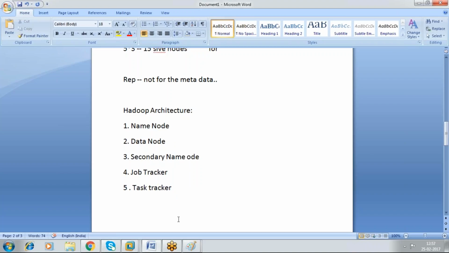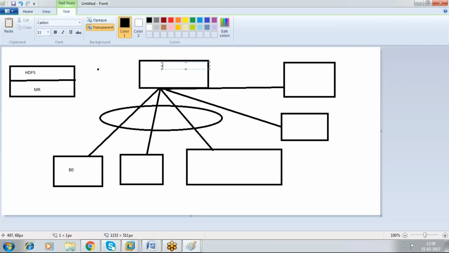Name node. The name node always resides on the master node. So our cluster has only one name node, which takes care of the metadata. Actually the master node is a machine, a computer, whereas the name node is a daemon, a process. We know Java processes, right? Services. That is called the name node service, or name node process, or name node daemon. So this metadata is taken care of by the name node.